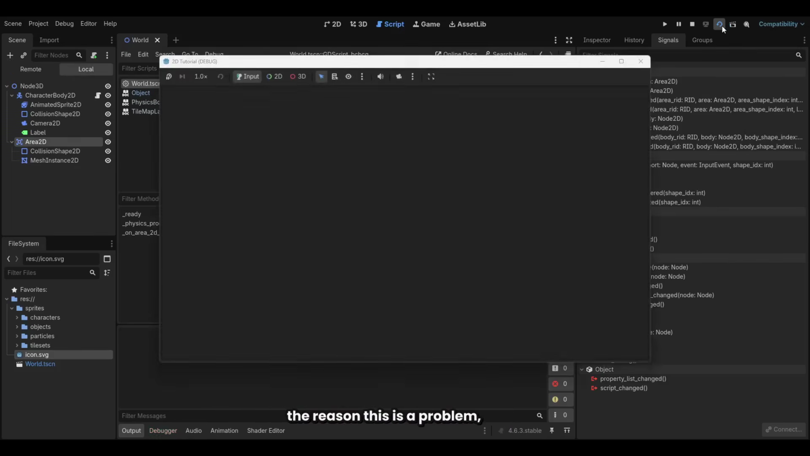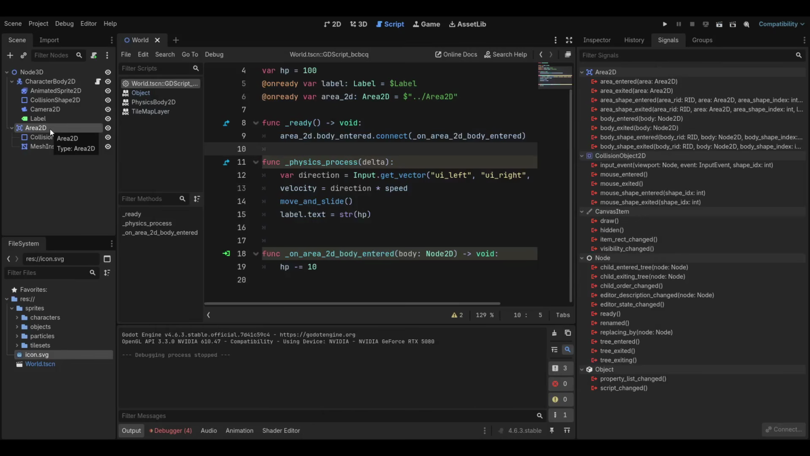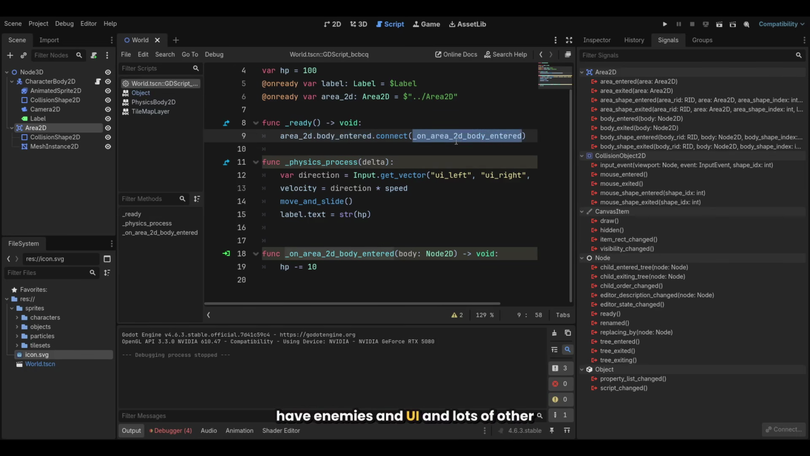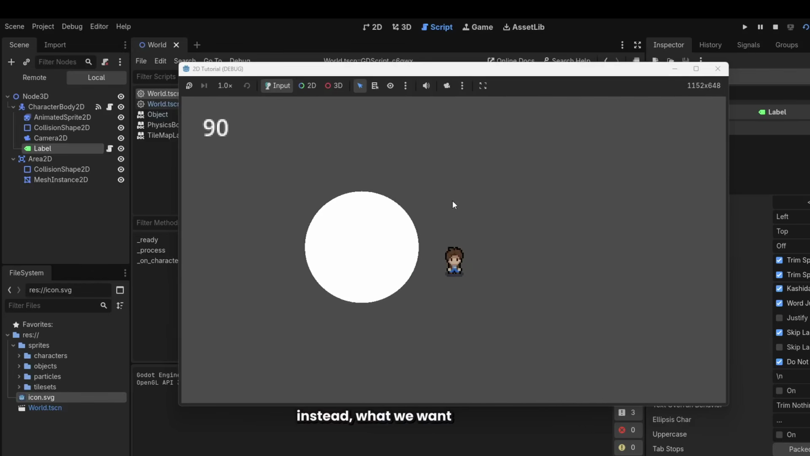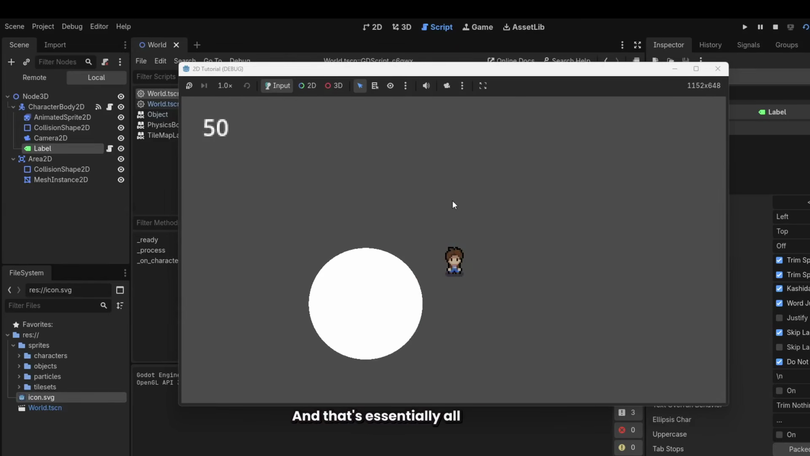Now, the reason this is a problem: every single frame, 60 times a second, we're asking, did the health change, even when nothing's happening? So you can imagine we're taking up a lot of process power for no good reason. With one label, that's fine. But once you have enemies and UI and lots of other pickups doing all this, that's where random lag comes in. So instead, what we want is for the health to just tell us when it changes. And that's essentially all a signal is.